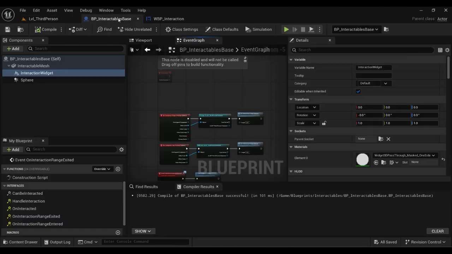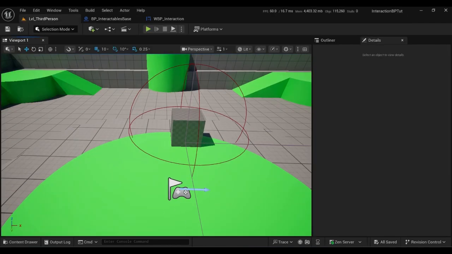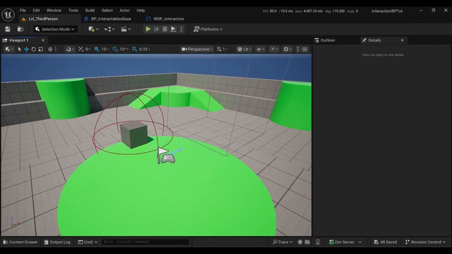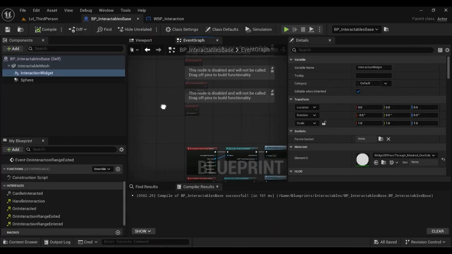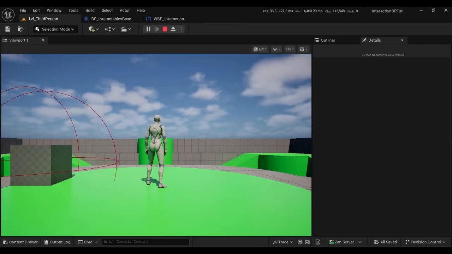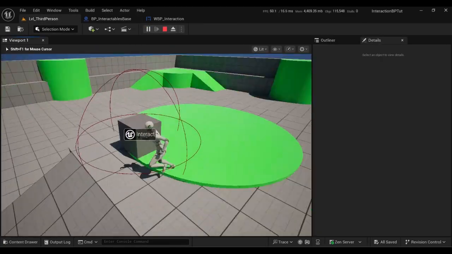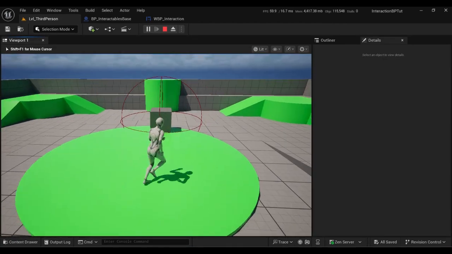Now this should be it for this tutorial. In the next tutorial, we will be implementing the character input. So whenever we press a button, something actually happens.